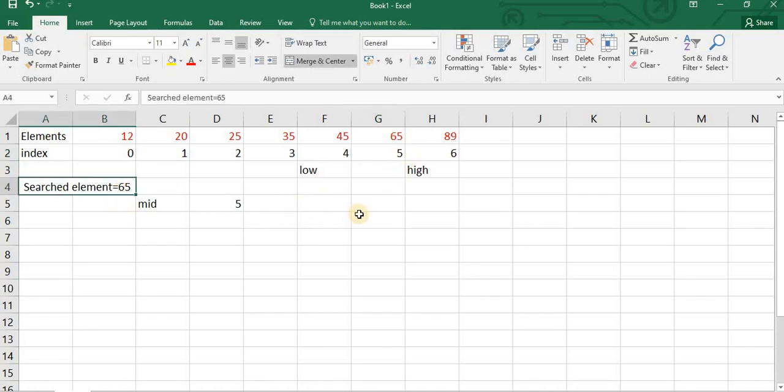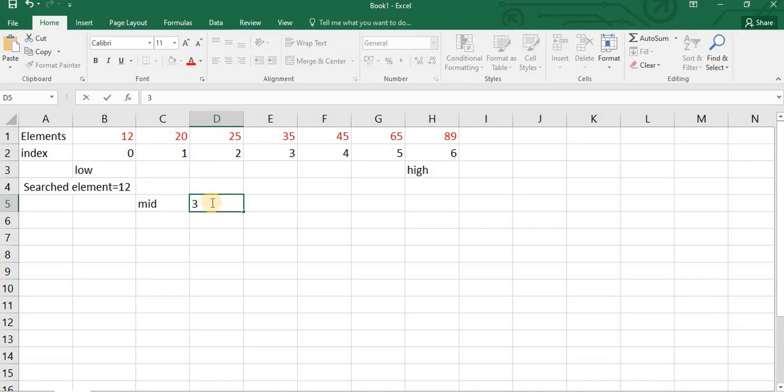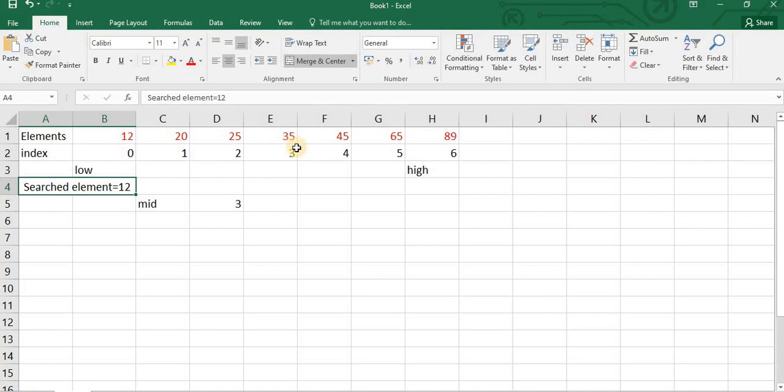Okay. What will happen if your searching element is 12? So again this is your low index and this is your high index. Your mid value will be 0 plus 6 divided by 2, then you will get 3 here. Mid value is 3. So now you will compare 12 to 35. So 35 is equals to 12? No. And 12 is less than 35 or greater than 35? Obviously it is less than 35. So it means your element will lie in the left part of the list.